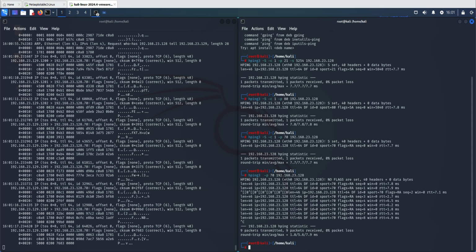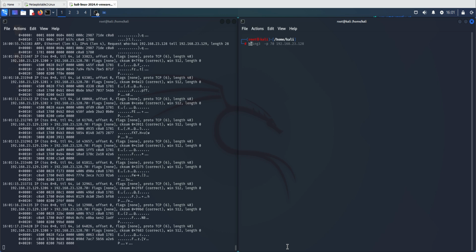Okay, let's see what it will show if I use hping3 -S -c 1. Previously we did not use this -c, so it kept on sending multiple packets. That's why we see continuous replies, a continuous ping from the source machine to the target machine.